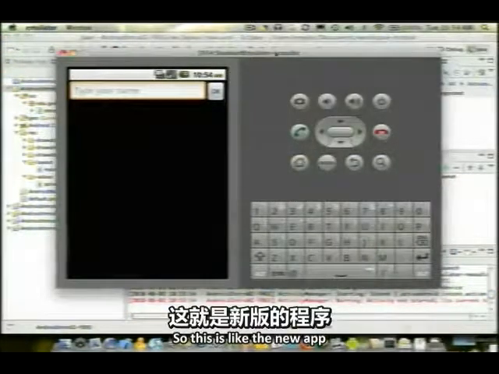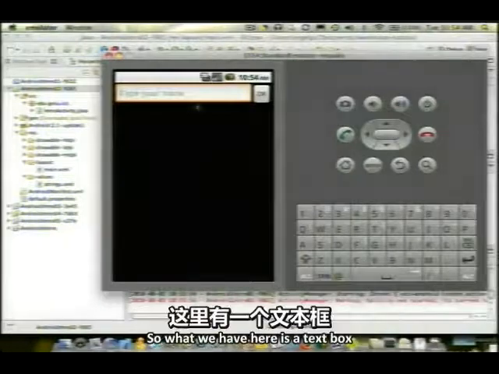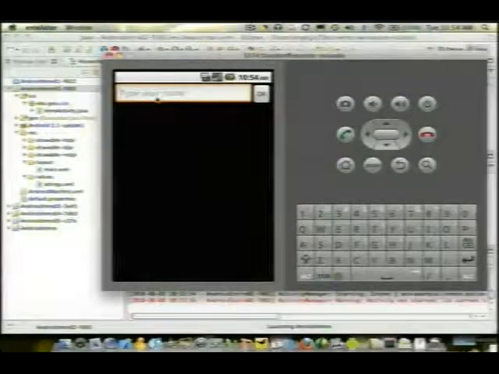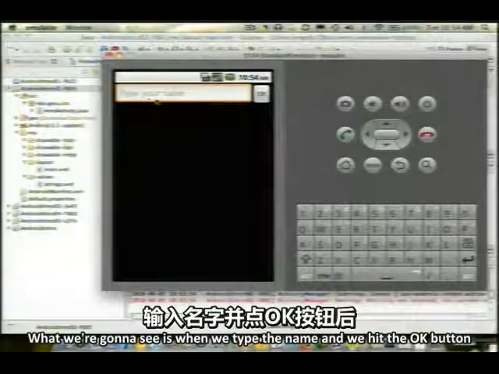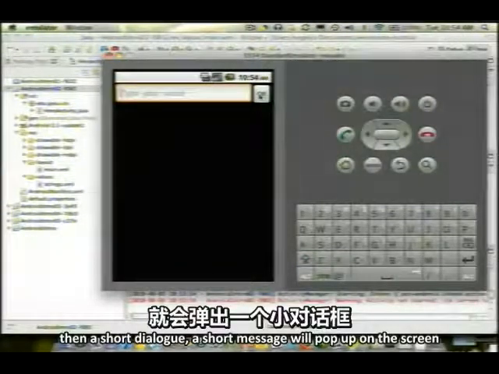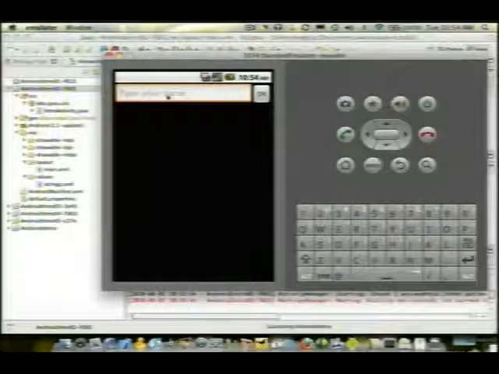So this is the new app, the second version of the app, beyond the Hello World. What we have here is a text box and a button. There's a hint provided by the app to type your name. What we're going to see is when we type the name and hit the OK button, a short dialogue, a short message, will pop up on the screen. So let's do that. Let's type a name here.